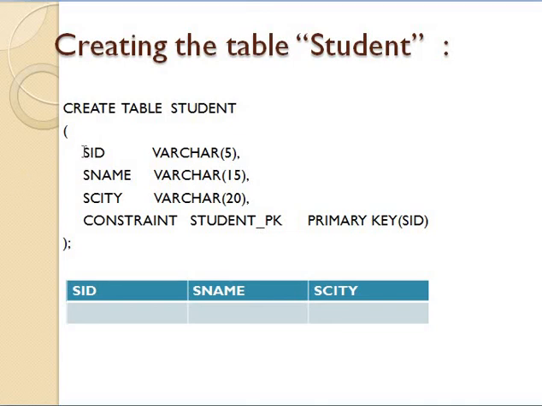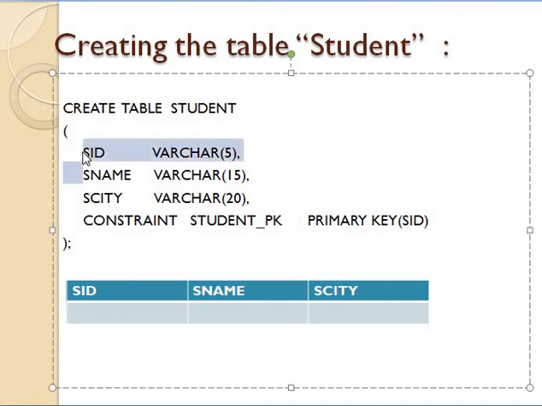Now out of these three columns, that is SID, SNAME and SCT, I don't want the column called SID to contain duplicate values. And how can we prevent this column SID from containing duplicate values? In order to prevent this, you have to set this column SID as a primary key, and that is shown here.